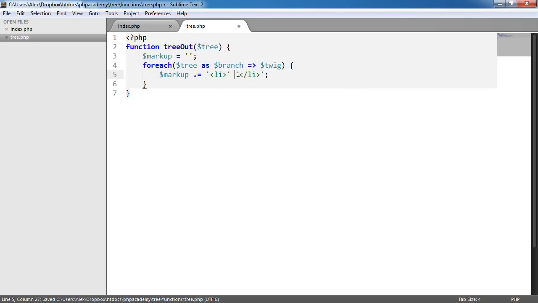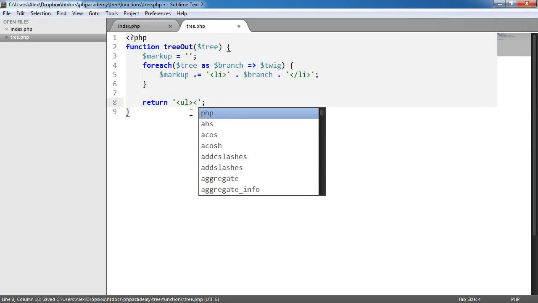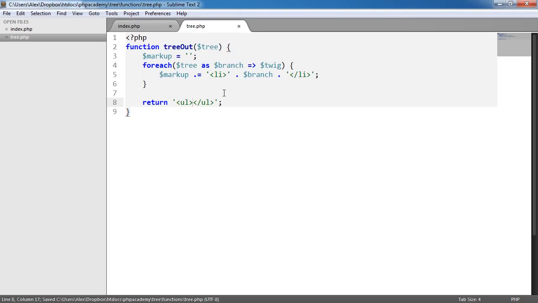Now within this list item, we want to append something. So let's just go ahead and append branch and just see what happens. And let's go ahead and view the output. In fact, we obviously need a return value for this. And the return value is going to be an unordered list. And then inside, we're going to concatenate on the markup that we generate. So for example, for three loops, just as an example, this would produce three LIs, starting and ending tags, and put that within a starting and ending unordered list.